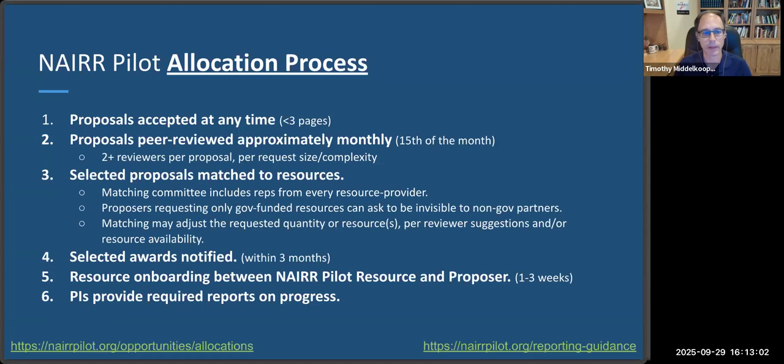Select proposals are then matched and perhaps adjusted or declined by a matching committee based upon preferences or resource availability. Adjustments may be made if the proposed scale of resources is not well justified. Awardees can be expected to be notified within 3 months. Turnaround times may vary based on the number of proposals reviewed for that month. Finally, the PIs are expected to provide regular progress reports to demonstrate progress.